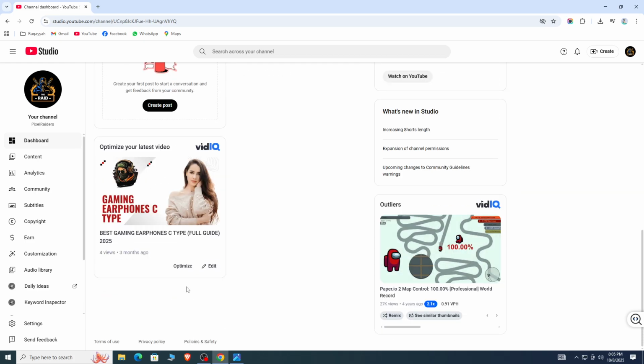Now, before you rush to enable it, note that YouTube is still rolling this out. Right now, only larger channels may see the option, but it's slowly becoming available to more creators. Here's the first way to check.